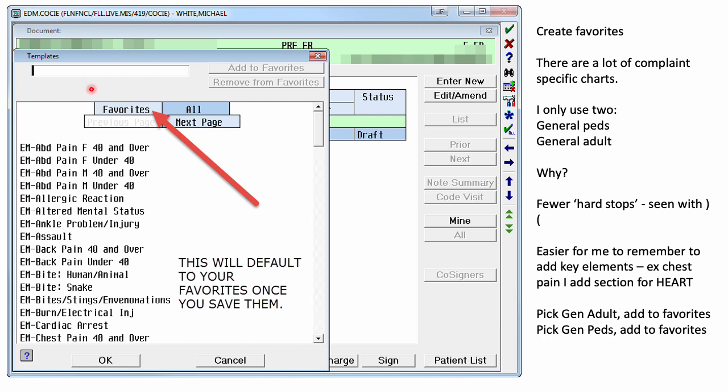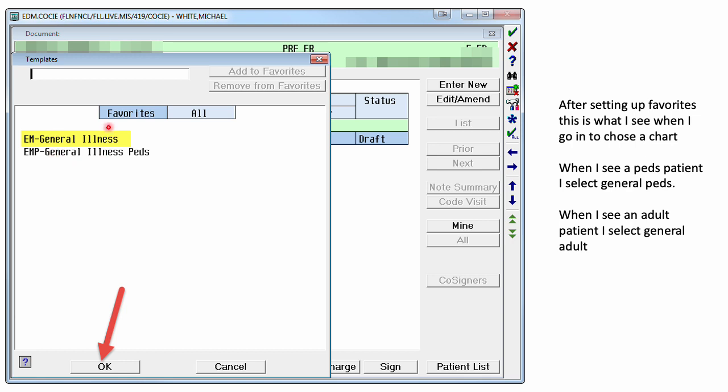I will highlight the general adult. I will hit add to favorites. Then I will highlight the general peds, add to favorites, and then when I go in next time, I will see general illness. This is for adult, and general illness peds is my options.